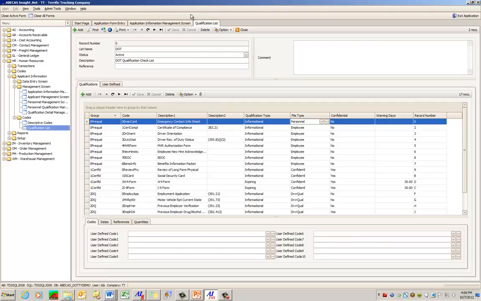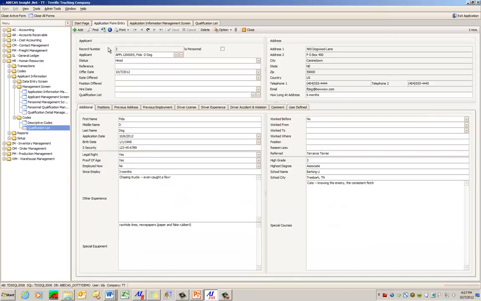The importance of the qualification listing is that you can define a preset listing of qualifications that need to be completed every single time a particular person is hired for a particular position. I'm going to go back over to our application form entry screen, and I'm going to look at the person that we said that we hired here.